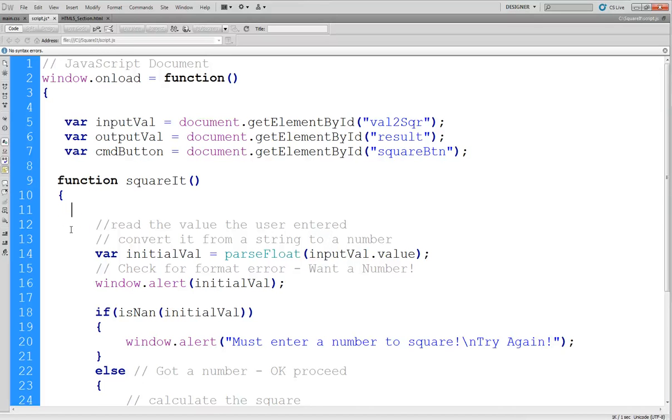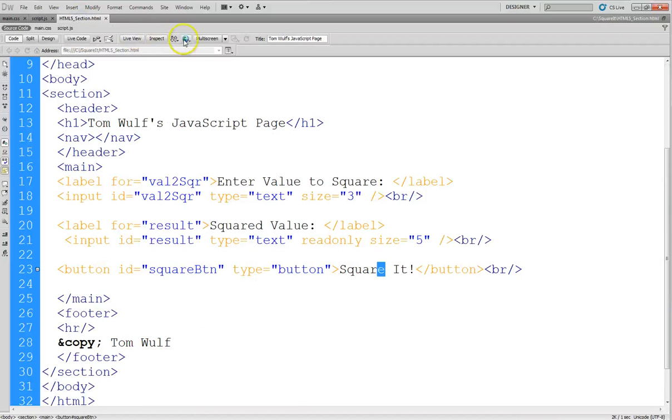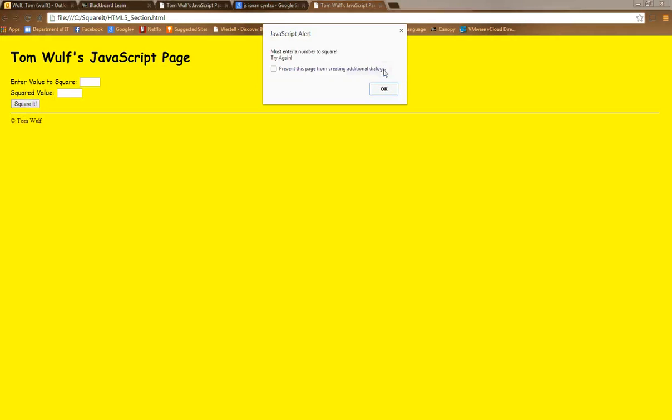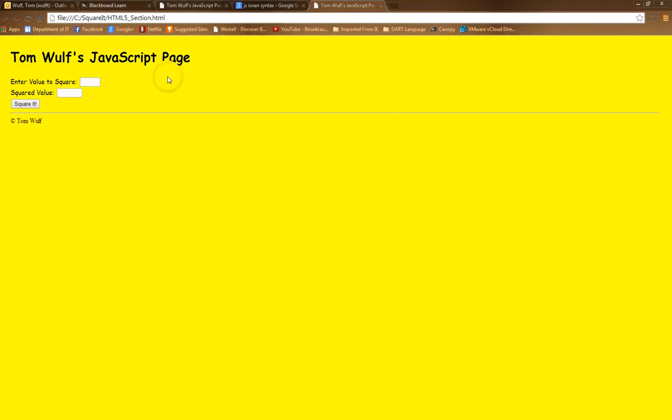All right, so after messing around for a while, I finally figured out that I had this wrong. It's actually is NaN, like that. I think. Now let's try it and see. Preview in Chrome. Says it's a NaN. Says try again. Now we put in 3. Says it's 3, and it runs. Okay, so we got it right.